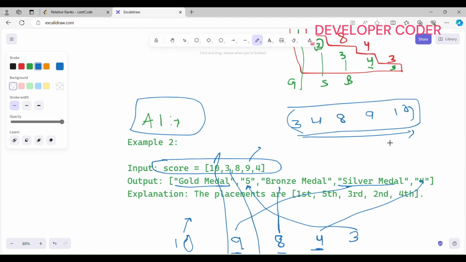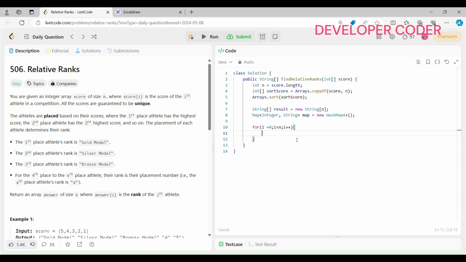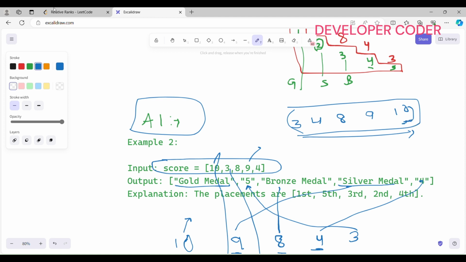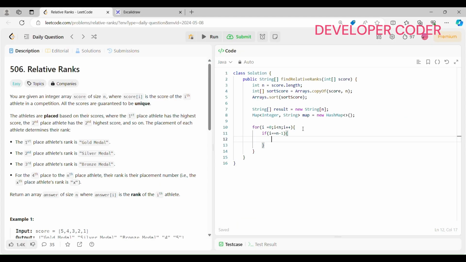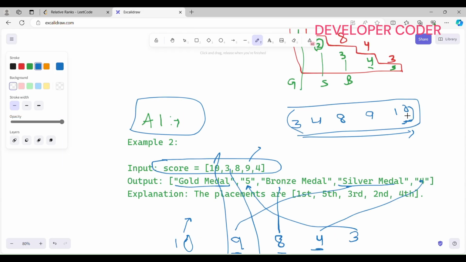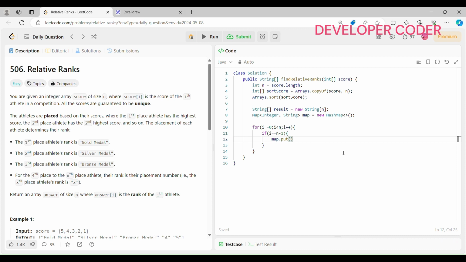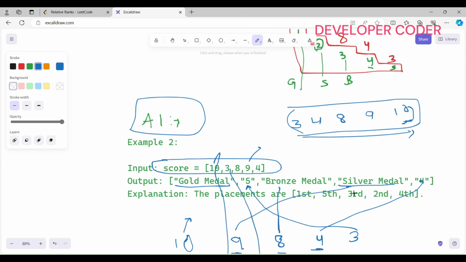Okay, so simply what I am going to do here inside this, I am going to check if i is equal to n minus 1. Okay, if i is equal to n minus 1, that simply means this value, n minus 1. Then map.put. What is this value? 10. So can I write it like this? sortScore of i. This is my sorted array, right? This is nothing but my sortScore array.